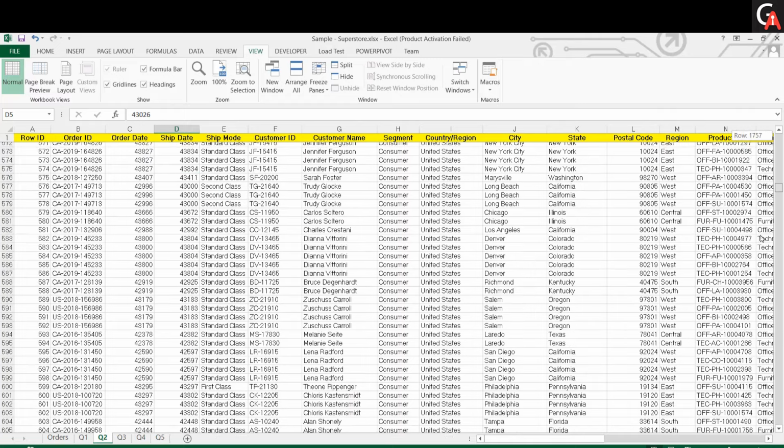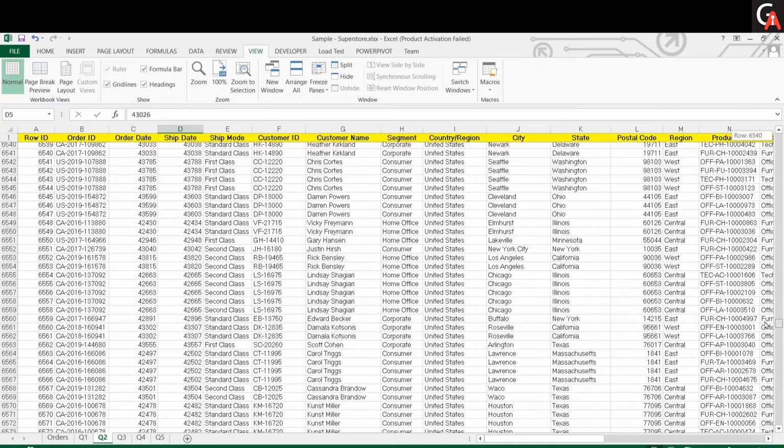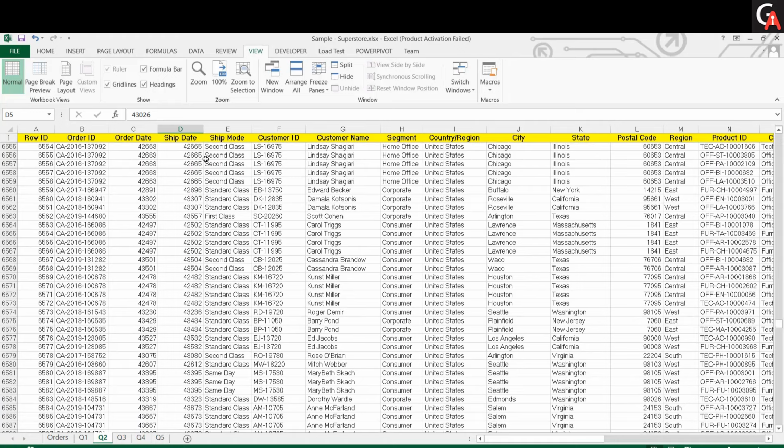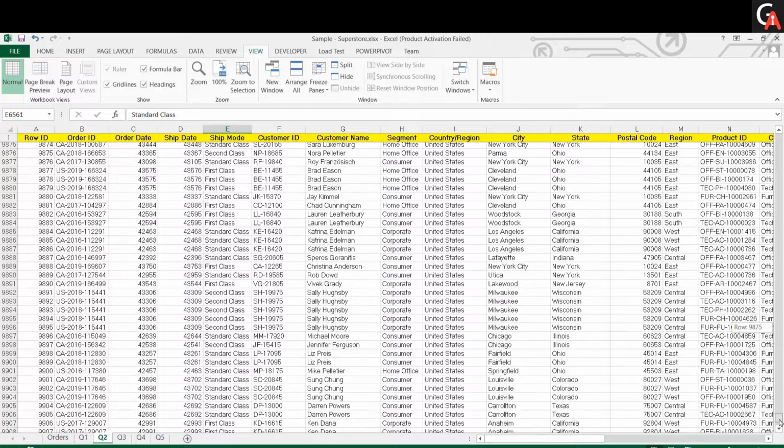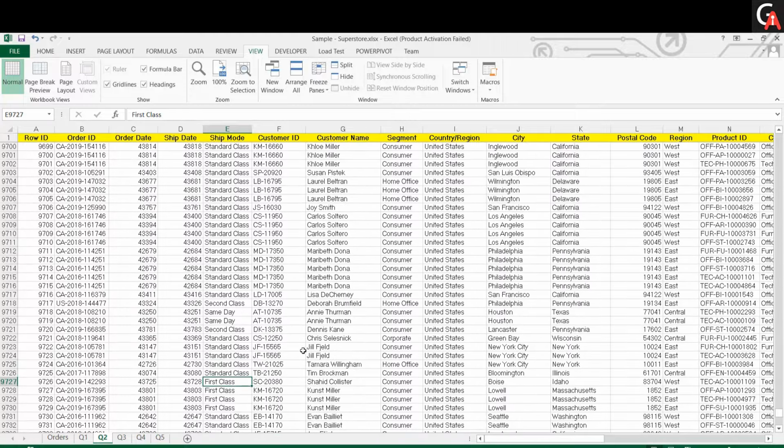Let me scroll downwards. Once I scroll downwards, you can see that the rows I am freezing are not changing. So I can explore my data, and as I scroll downwards, I know what this column G means, or what this column E means. This is Segment, and this is the customer name. So to make navigation much quicker and easier to analyze, we can make use of freeze pane.